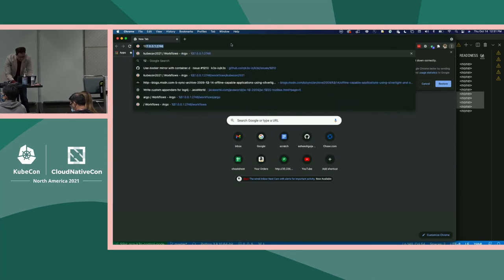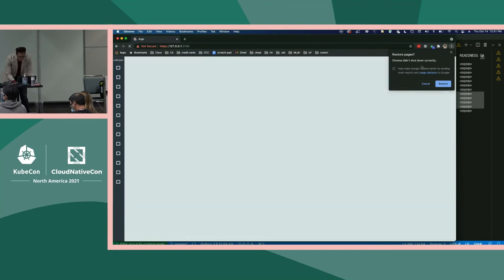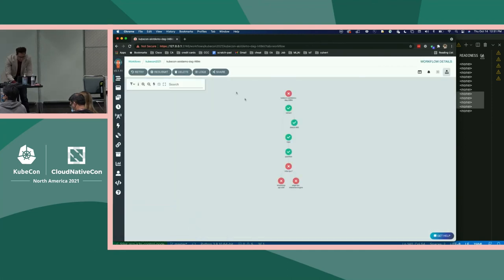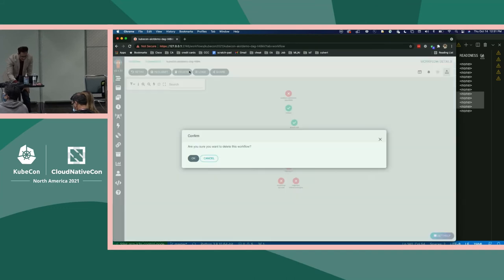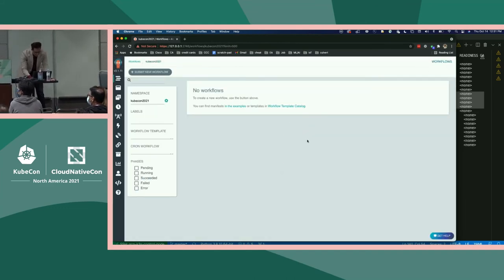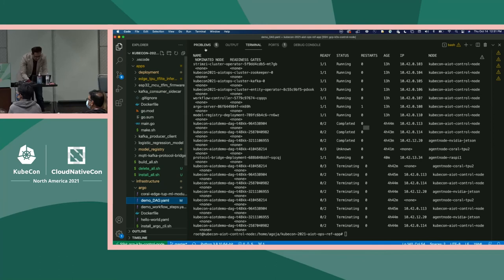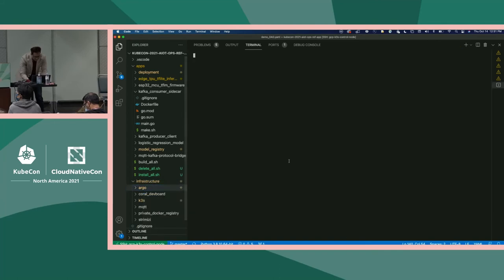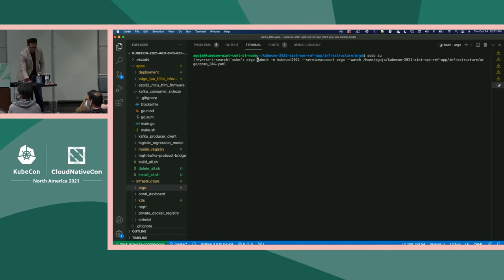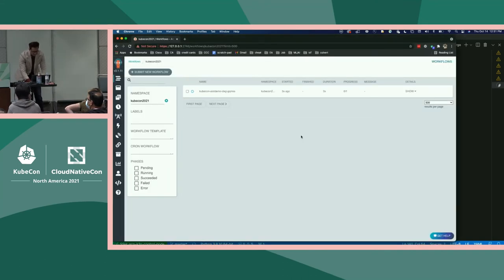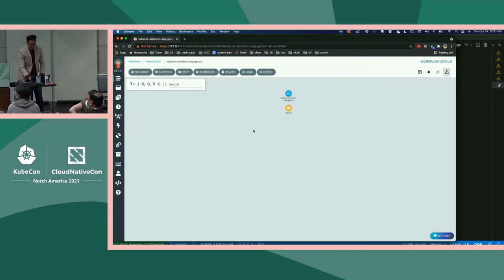Let's see if I can. Let me delete this, and we'll run this again. I'm using the Argo CLI to submit this DAG. As soon as I submit this, you'll see a pipeline starts. Now, what is happening here, is it visible? These things are small font. Can't make this bigger.